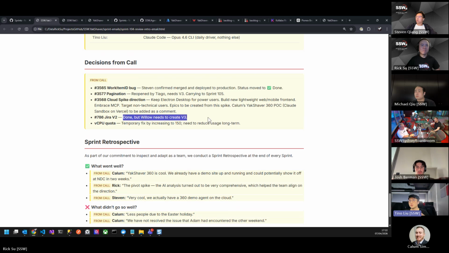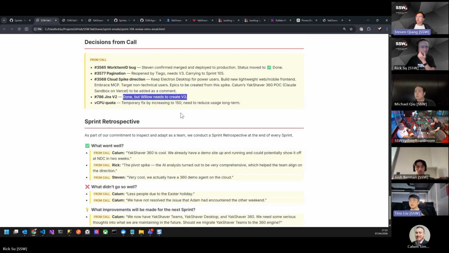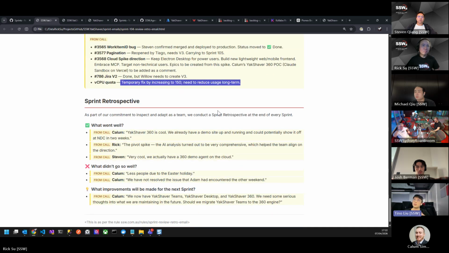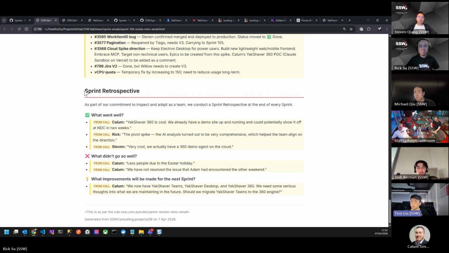Okay, so Jira version 2. Now, Willow has done the version 2, but she still needs to do a v3. Now, CPU quota temporarily fixed by increasing to 150. Need to reduce usage in the long term. Okay, handing it back to Rick.